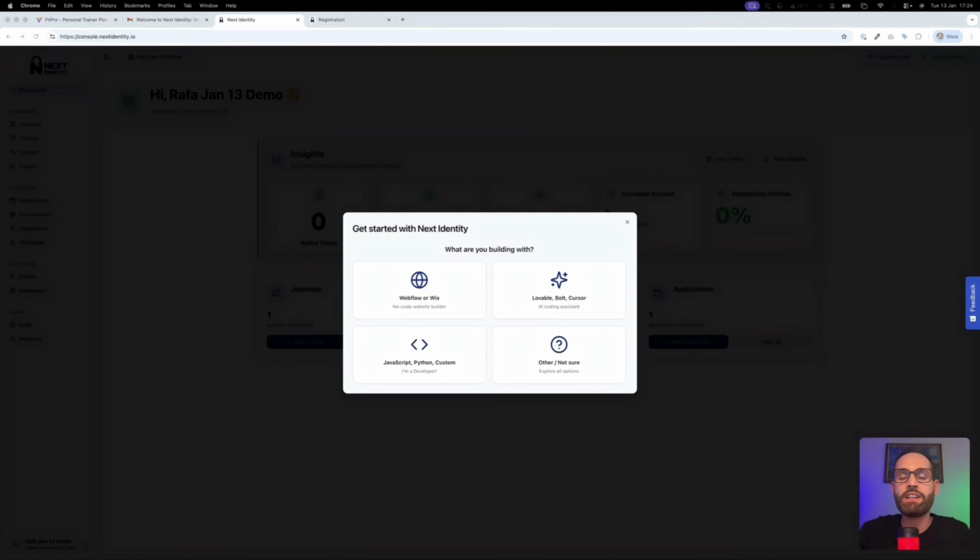As soon as I activate my account, I'm prompted with the Get Started modal, and I'm asked how I want to integrate with Next Identity. Here I'm asked if I'm using Webflow or Wix, if I'm using any AI tool, or if I'm basically using JavaScript, Python, or any custom language, or if I'm not sure yet regarding the options that I have. In our case, we are using AI, so let's go with this option right here.